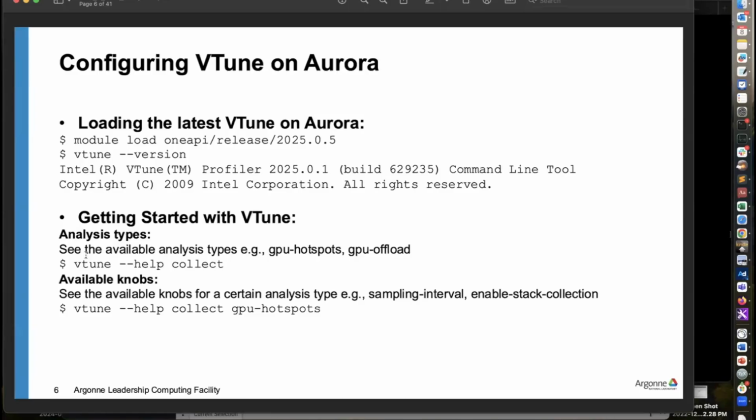And to use VTune, just run vtune -help collect, and it will show many different collection modes. If you're interested in a specific analysis, for example GPU hotspot analysis, you can run vtune -collect gpu-hotspots, and then you can see a lot of additional flags there.